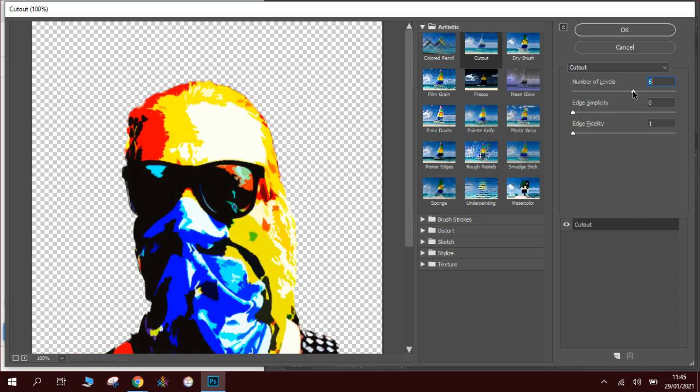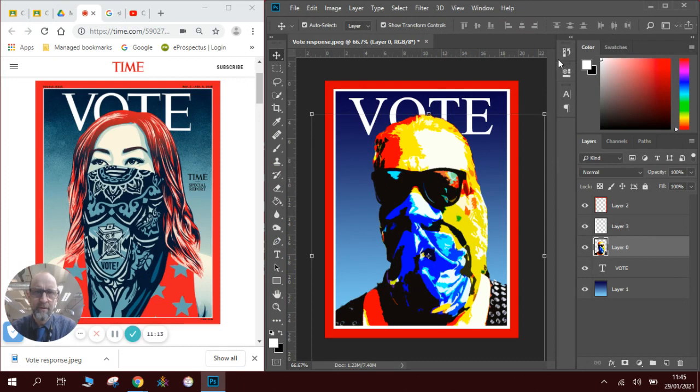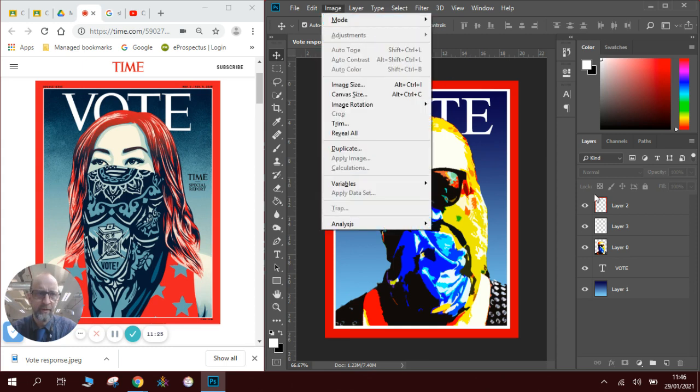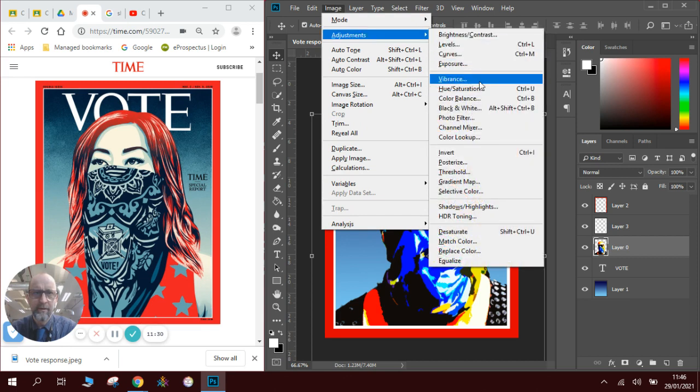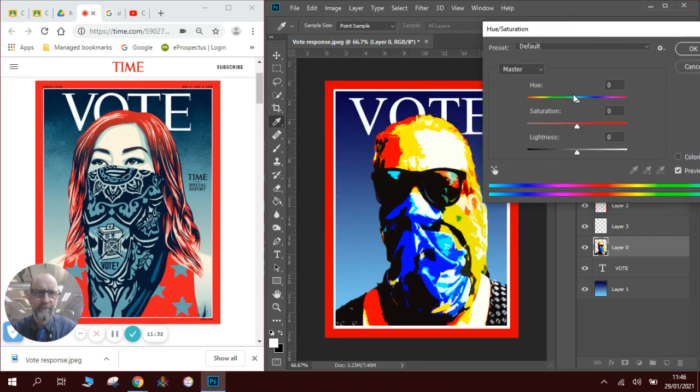Is that working? I'll have a look at this, but I'm not sure if I'm happy with it. There. Now, we need to look at our colour palette. There's too much yellow by far. So we're going to do some adjustments. Click on the layer. And we're going to look at our hue and saturation. Taking the hue this way slightly.